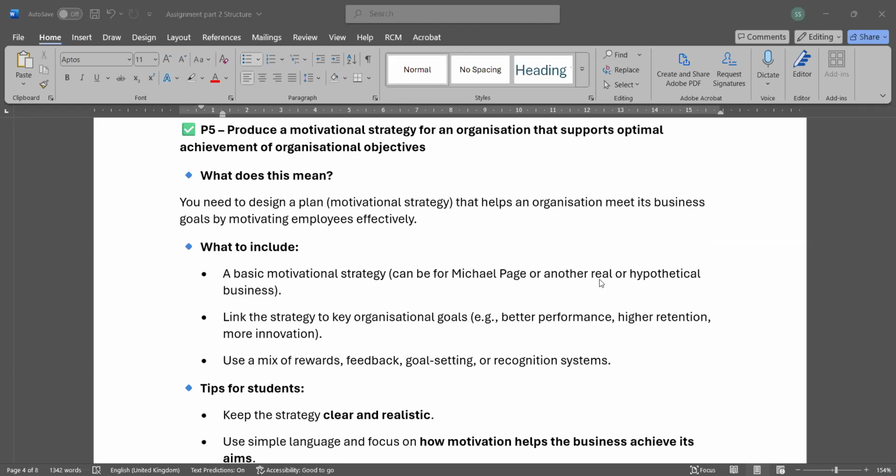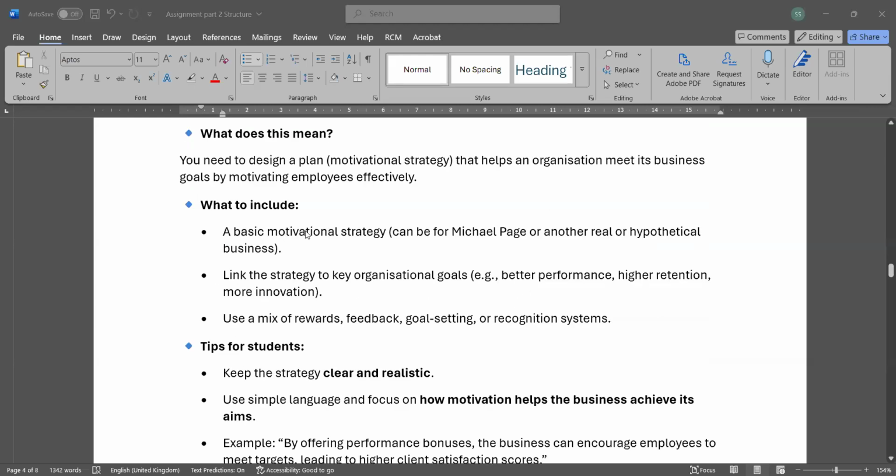There is a vision, a mission, and then there are the organization's strategic goals. Maybe they want to increase market share, they want to increase their sales, whatever their goals are. You need to see the goals of the organization. Then you are going to link how your motivation strategy is going to achieve those organization goals. Maybe the organization goal is better performance, higher retention, or maybe they are focusing on innovation. For example, Google is focusing on innovation. So what kind of motivation strategy are you going to bring?